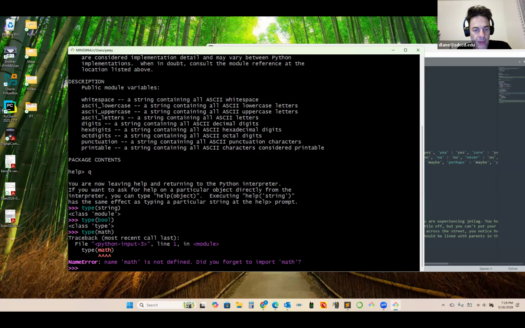One last thing. So how can we use string productively? So you now know that it's a module, and you know that it contains these under that description section in your help that you just did.